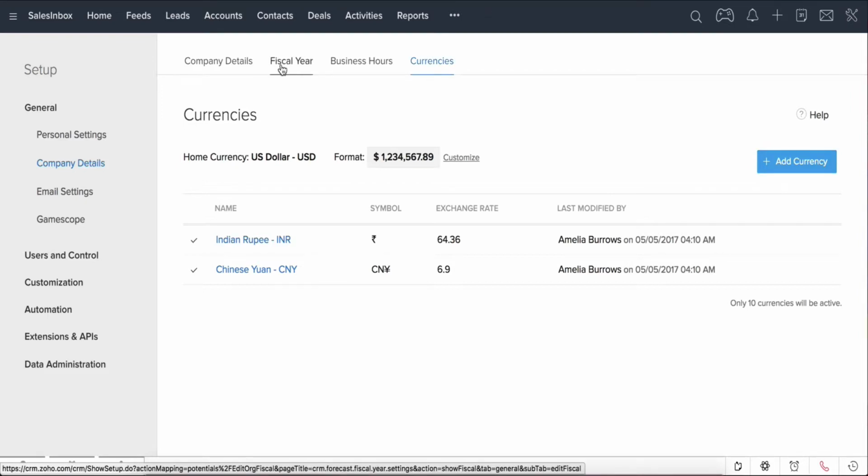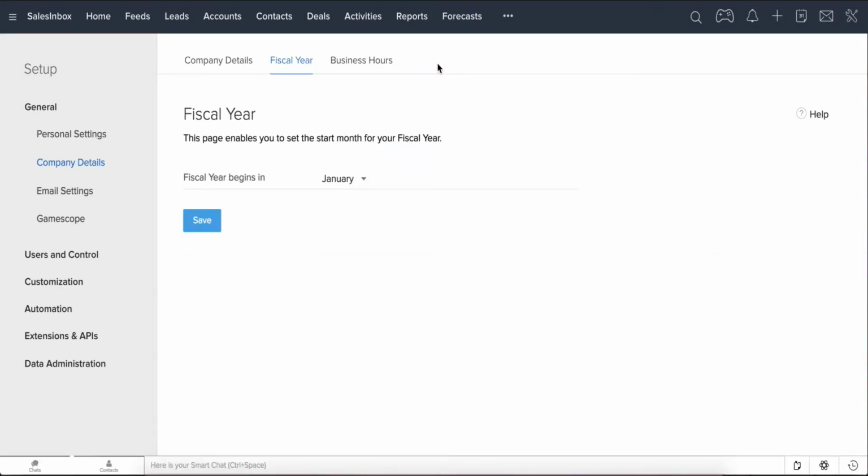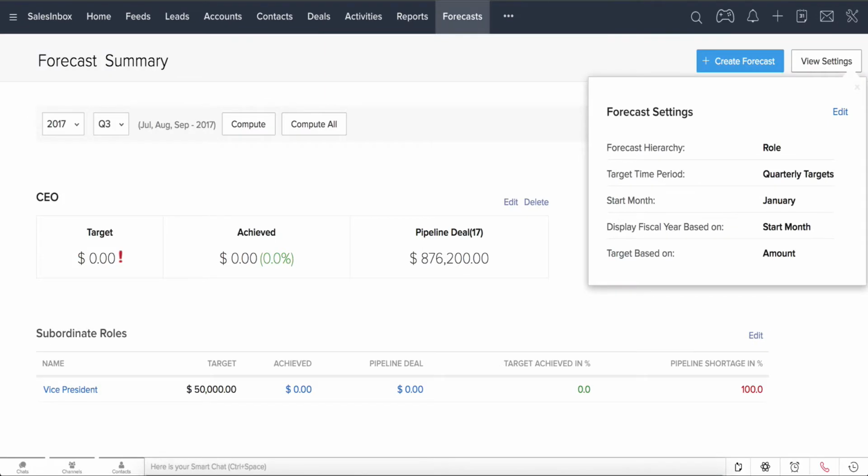Now let us also see how to set up the fiscal year and business hours for your organization. Here I'll set the starting month for the fiscal year. Once I select the fiscal month, the fiscal quarters are automatically rolled up. Setting up a fiscal quarter or year makes it far easier to make forecasts, which are of course very important in the financial planning of your business.